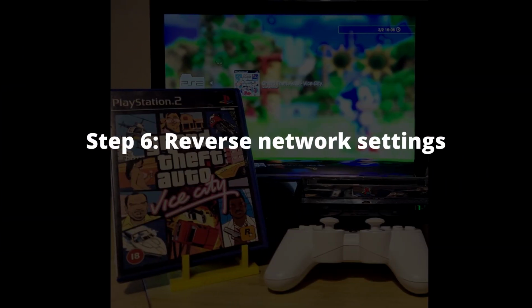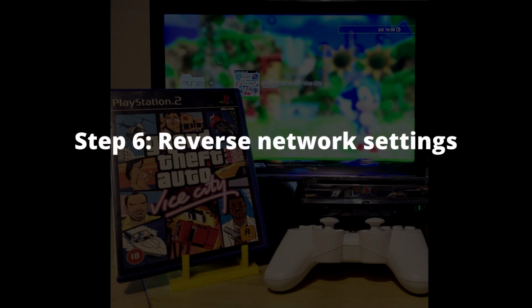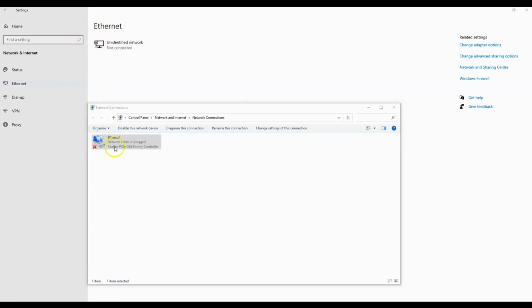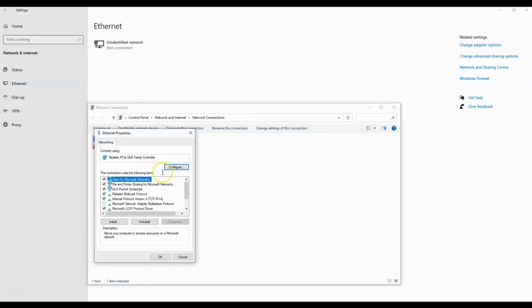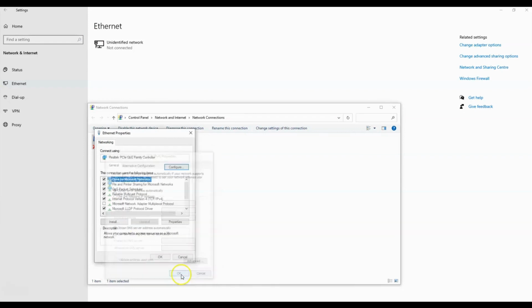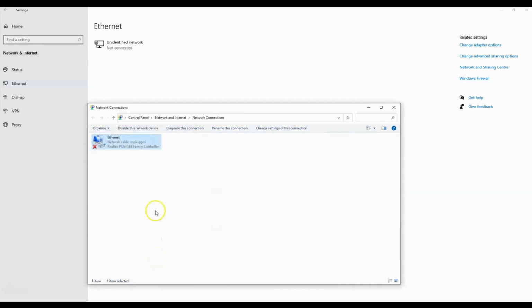Step 6. Reverse network settings. Remember to reverse the network settings after transferring the game. Otherwise, you won't be able to connect to the internet. To do so, go back to Network and Internet Settings. Double-click on Ethernet, enter Internet Protocol version 4, and change both IP and DNS address settings to obtain automatically. Repeat this process on your PS3 console and you will be able to connect to the internet.